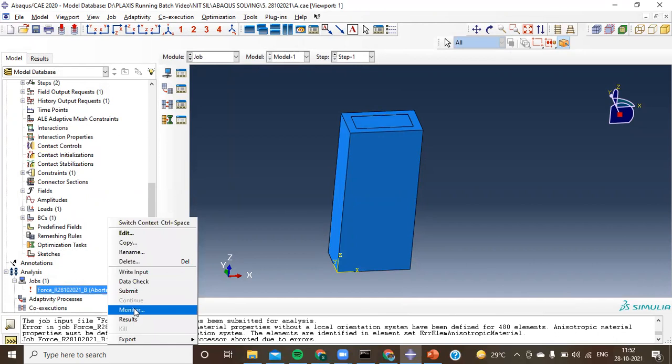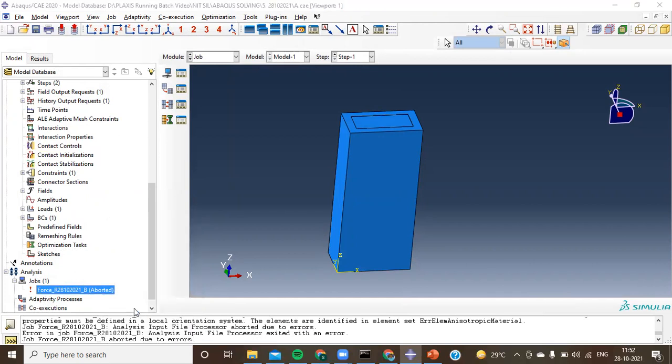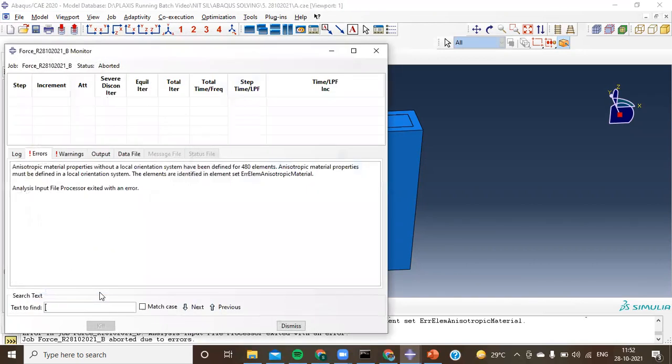Even this got aborted. Why? Because anisotropic material properties without a local orientation system have been defined for 480 elements. Anisotropic material properties must be defined with a local orientation system, and the system has to identify an element set.